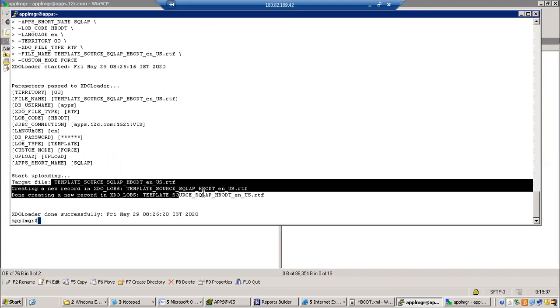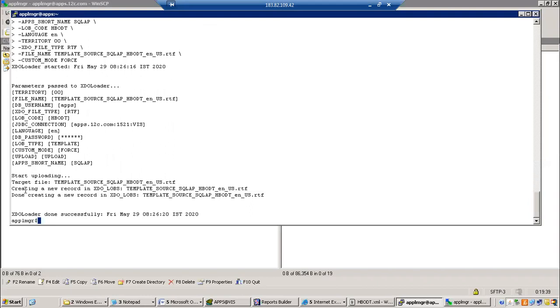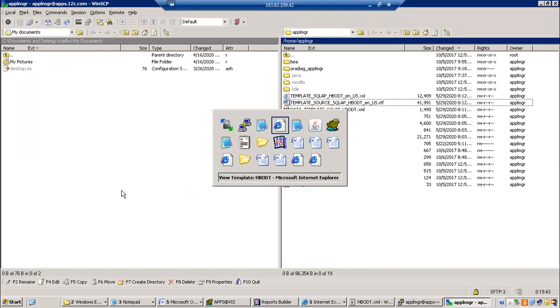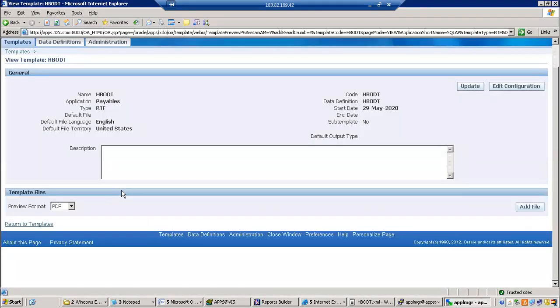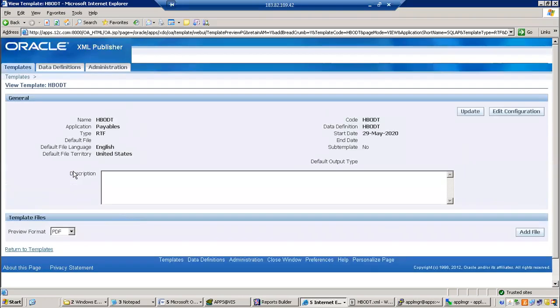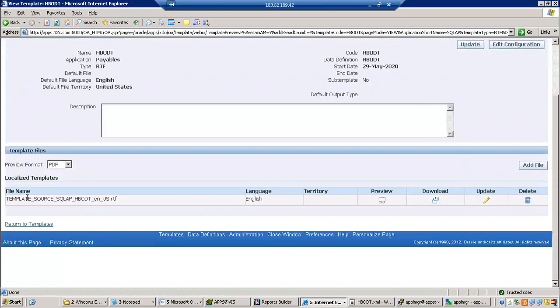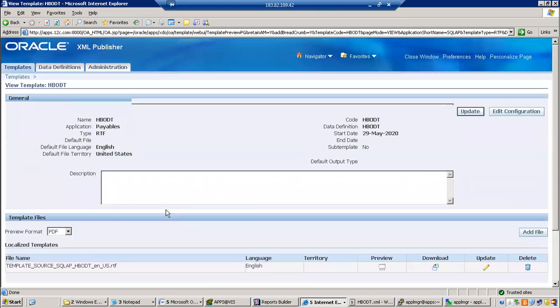So it is uploaded. Created a new record in XDO logs. People will ask you what are the tables for XML Publisher: XDO logs, XDO data definitions, XDO templates, and all. We have to say. So now it is created. So my explanation is over for this.